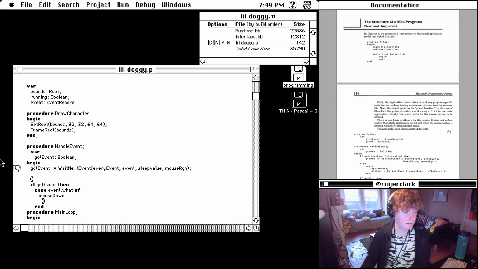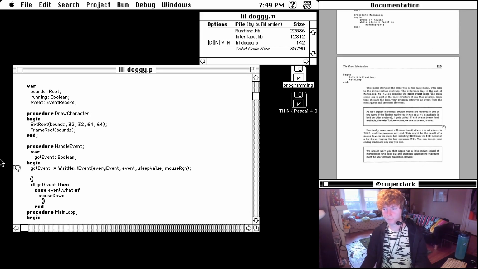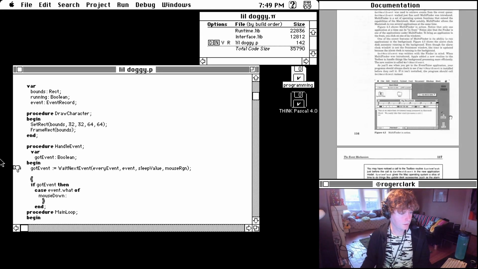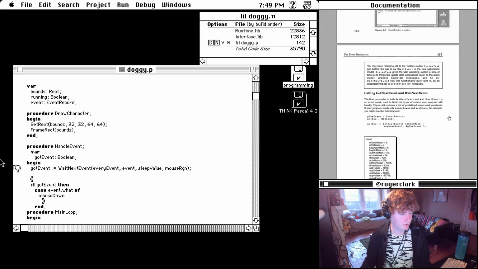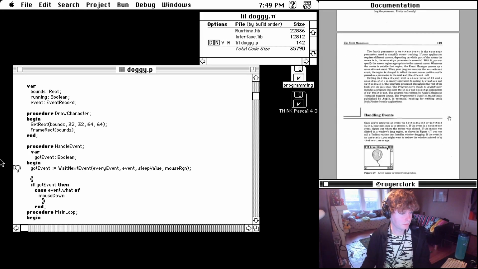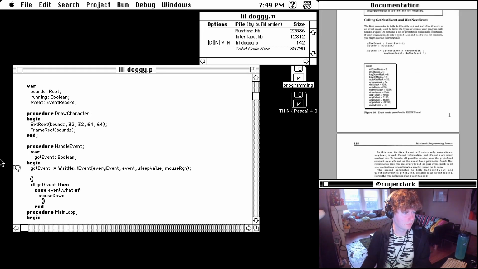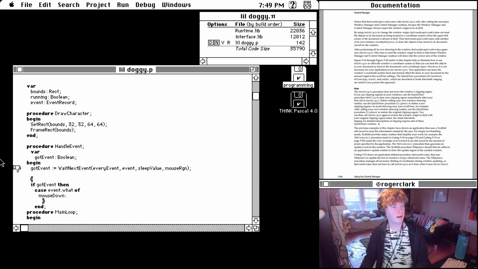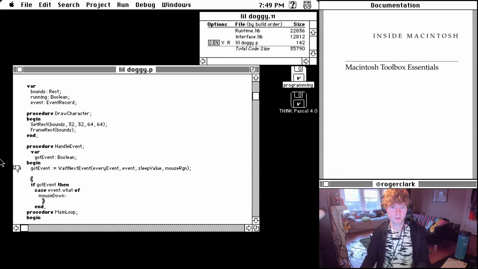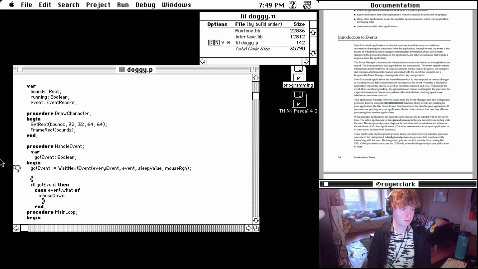So I guess, I see. It's just not completely shown. The code isn't totally shown here. Handling events. I'm just going to look at the docs for wait next event. Let's see if I can just find the... Using the wait next event function. Sounds like what I want.